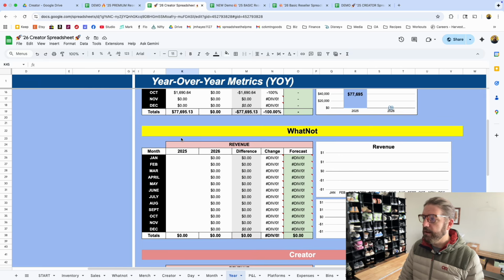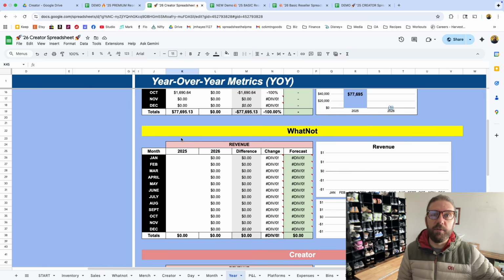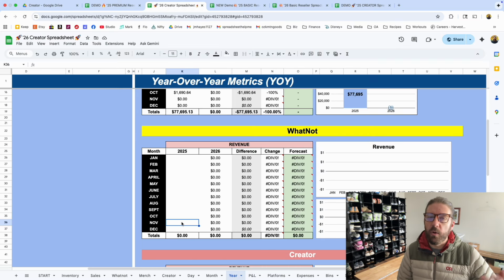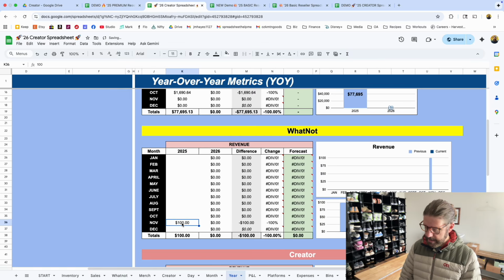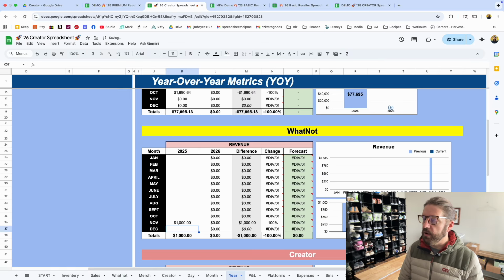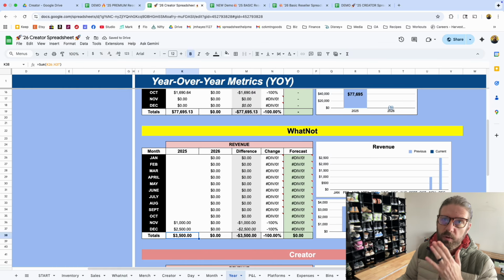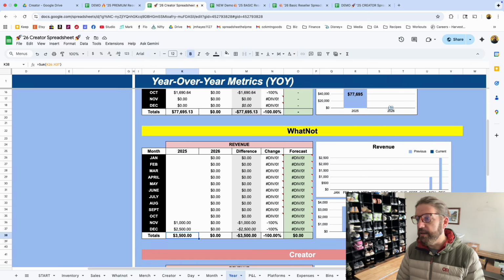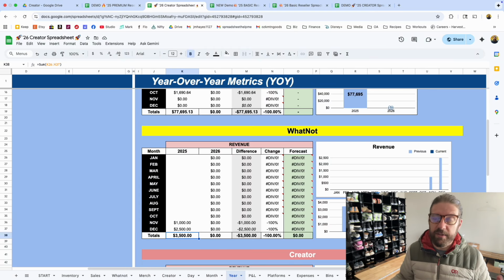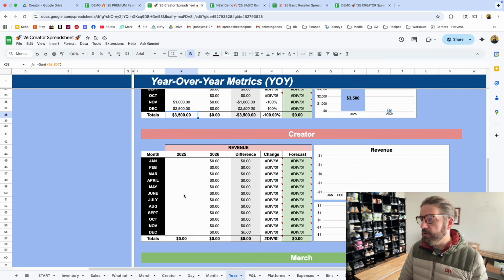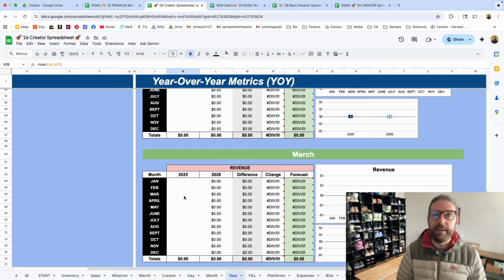So maybe I started selling on Whatnot in November of the previous year, and so I don't really have a lot of sales data, but I do have some that I can track. I would go to Whatnot, I'd find my total numbers and then put them in. So let's just say I did $1,000 in November on Whatnot, and then December I crushed it, I did $2,500. I can just type those numbers in, and then it will obviously only compare really November and December because I don't have any other data for the rest of this. But if you don't have it, just leave it blank. Same thing with creator and merch. You'll manually put in that data that you want to track.